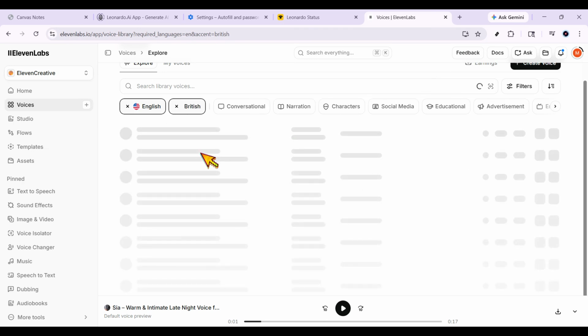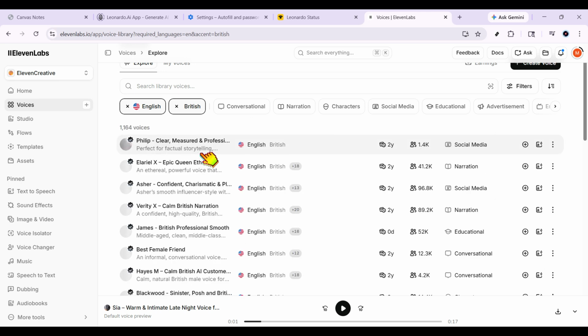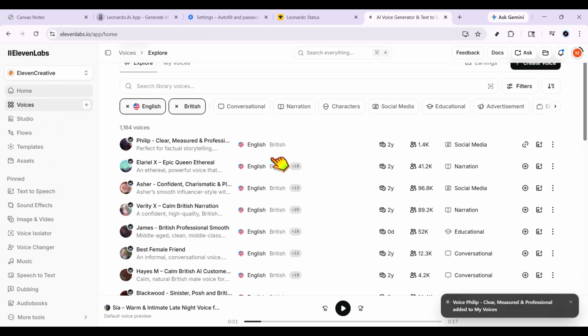This saves the voice to your personal collection, so you can easily access it again later without searching all over again. Once it's added, you'll be able to find that voice anytime in the future and use it in your next generations. So that's the simple way to get a British accent in ElevenLabs and save it for later.